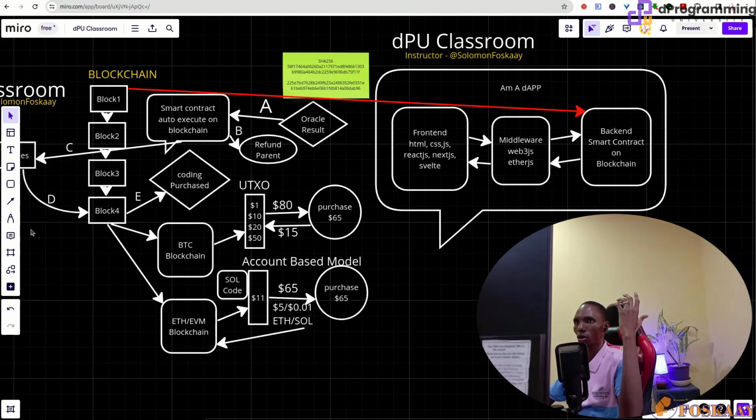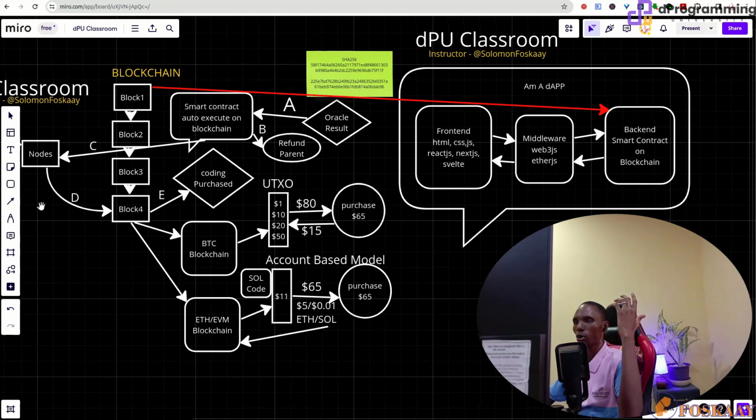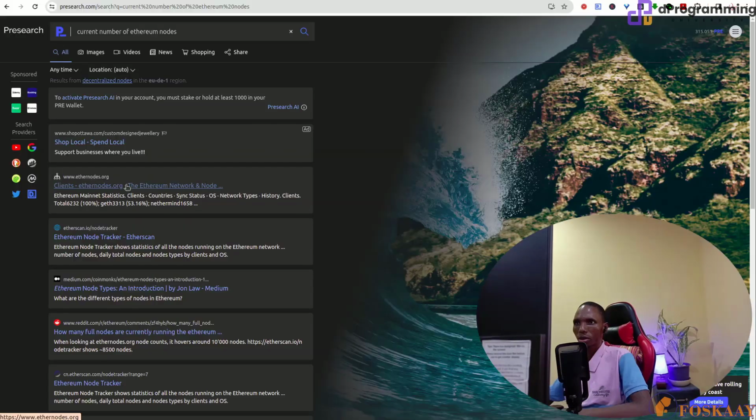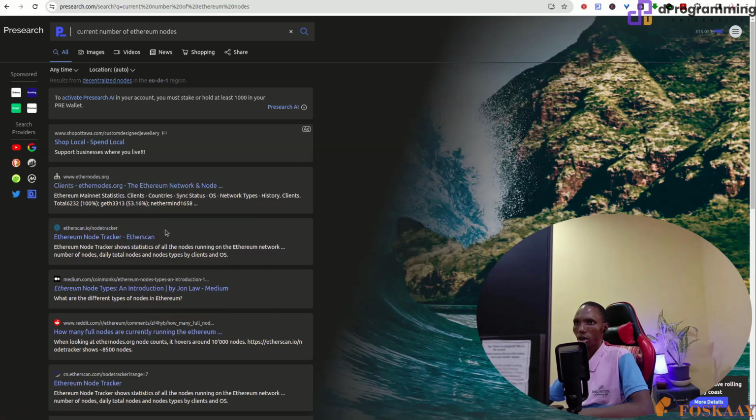All these nodes, let me shift this a bit. Yeah, all these nodes are scattered about, and they have a 100% up-to-date copy of this blockchain. So they are like Ethereum. I think Ethereum has thousands of nodes. So you can see 6,200, I think. So you can see something like that.